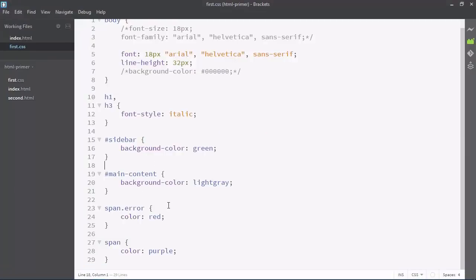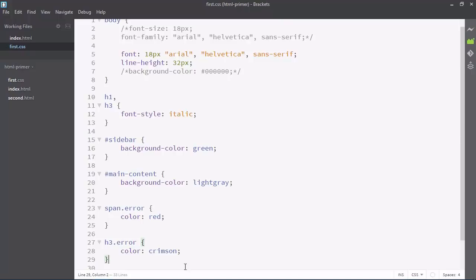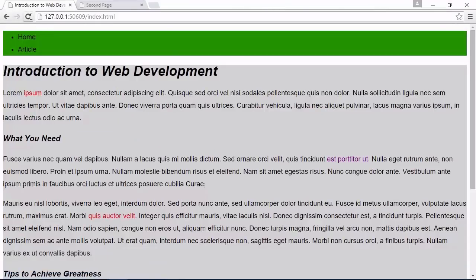However, if we wanted to have a different color for that heading element, we could say H3 and then error. And for our headings, if they are in error, then we would do something not necessarily red, but red-ish. So crimson, that looks like a good color. So let's use crimson for our headings. And we will go back, and we can see a noticeable difference between the crimson color and the red color.